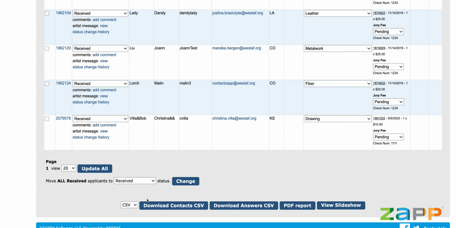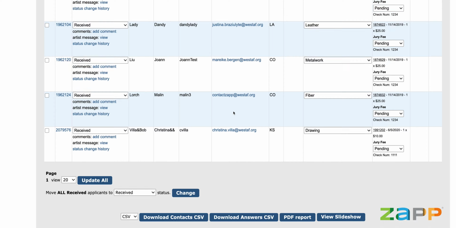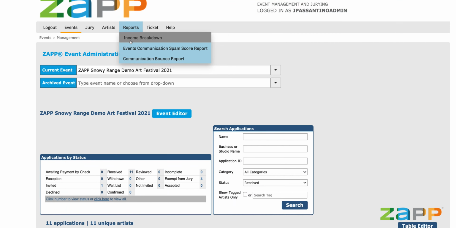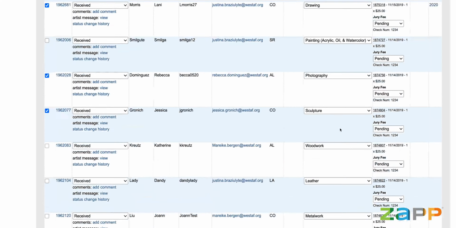We have three main reports that I'm going to talk about today. We have more than three total, but there are three I want to talk about. And that's going to be the download contacts CSV, the download answers CSV, and the income breakdown report. Download contacts and download answers are found on the event management page below the event management table. And the income breakdown report is found within the reports tab up there.